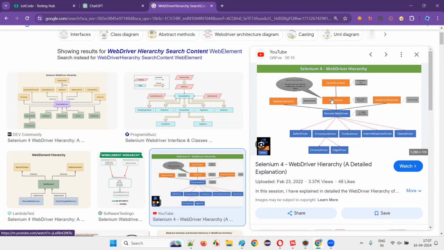Here WebDriver is there. Here search context is on the top. You see, WebDriver is an interface. To that, search context is a parent, and here remote WebDriver is there. For WebDriver, remote WebDriver is there. Under that, we have Chrome driver, Firefox driver, Opera driver, etc. Chrome driver and Edge driver are part of the Chromium driver. Like this, the hierarchy is there, guys.